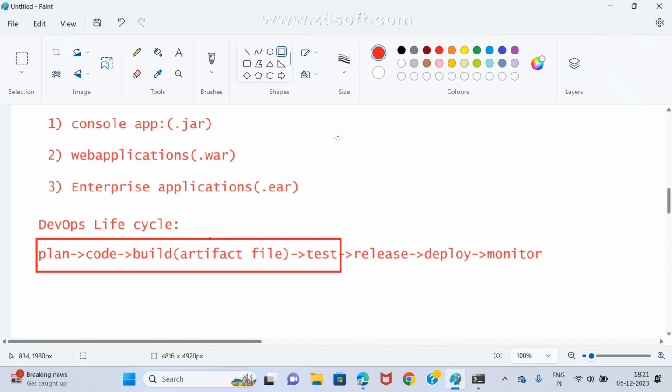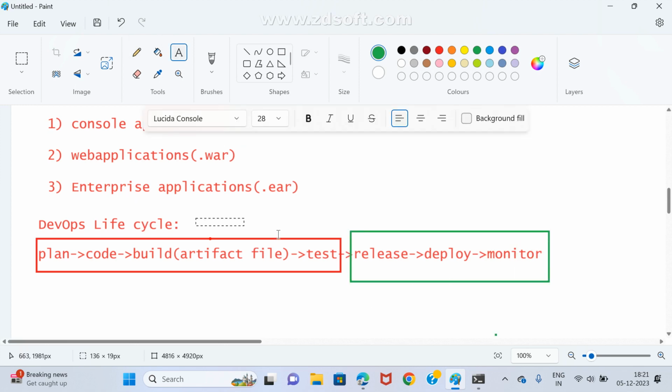Plan, code, build, test will be done by the developer. Now the operations team will do the rest. This is the DevOps engineer's duty, and that is the developer's duty. Dev is the developer, and this is Ops. The development team and operations team put together can complete all seven stages.